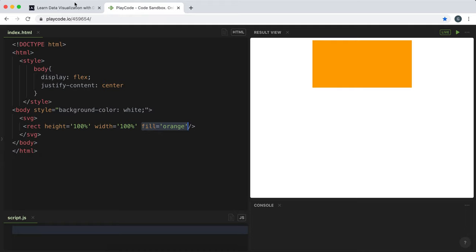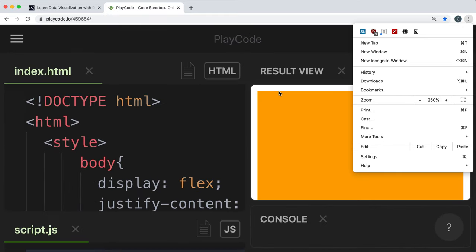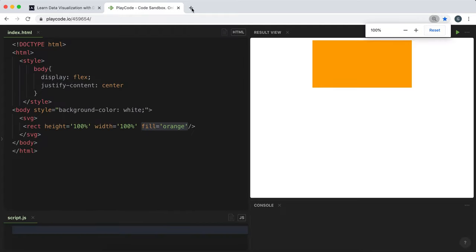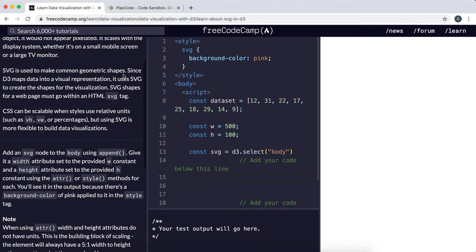Now the advantage with this is that I can zoom in as much as I want into this rectangle, for example, and it will still be clear and there's no pixels or anything like that. So it'll scale with the size of the display. And they're commonly used to make geometric shapes, and this is perfect for making graphs from data, for example. It says SVG shapes for a web page must go within an HTML SVG tag.